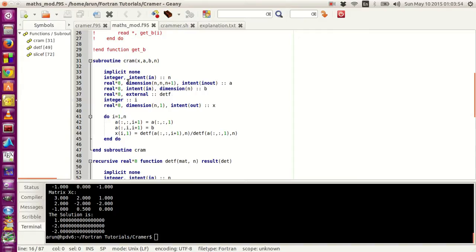Okay, now I'll explain what's in this. I'm just putting an implicit none. I'm just getting this value as an integer with the intent end condition, and this is the important part.